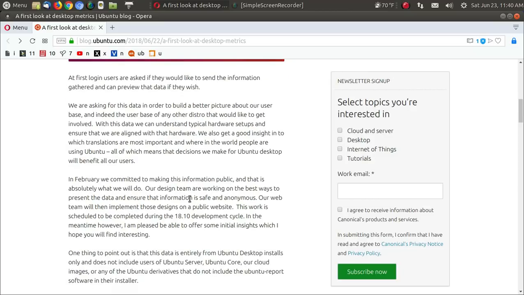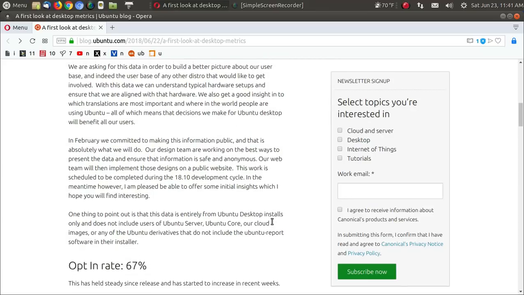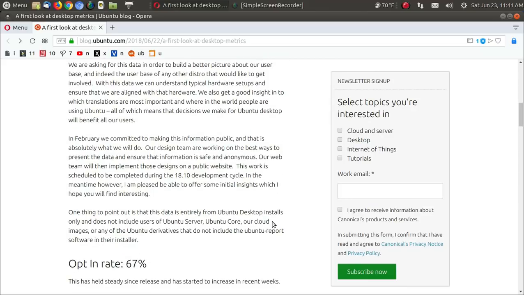They are committed to making this public. The team is working on the best ways to present the data and ensure that the information is safe and anonymous. Our web team will then implement those designs on a public website. It looks like this work is scheduled to be completed during Ubuntu 18.10. I believe it's called Cosmic Cuttlefish, something like that. All right, let's move on.